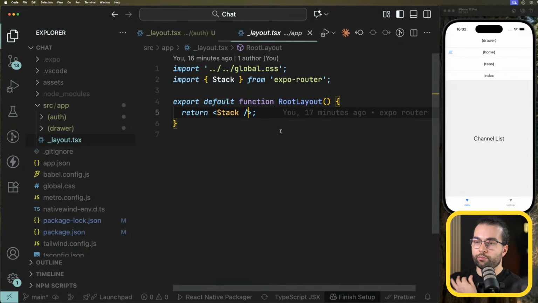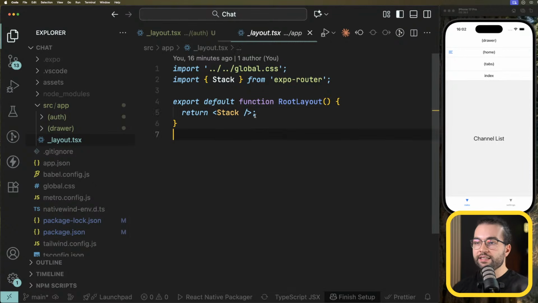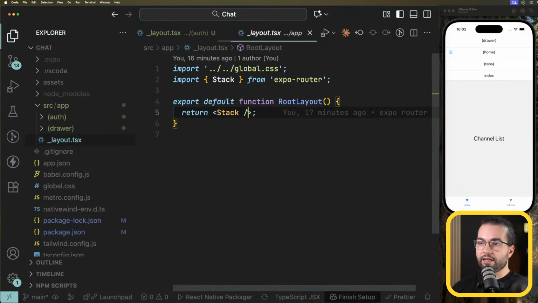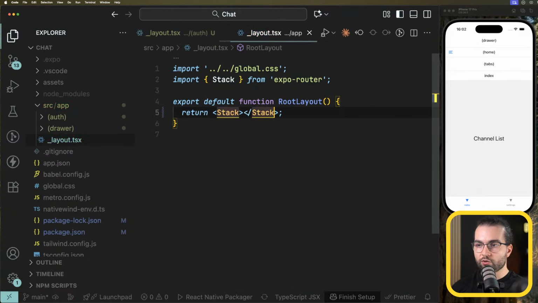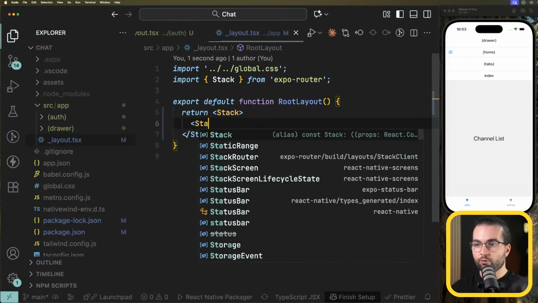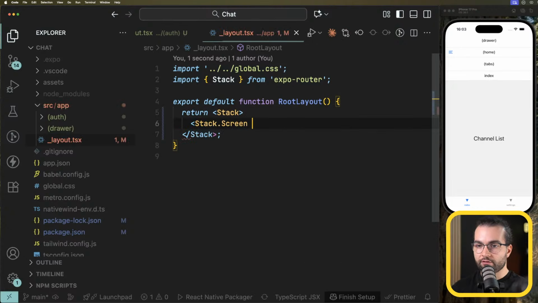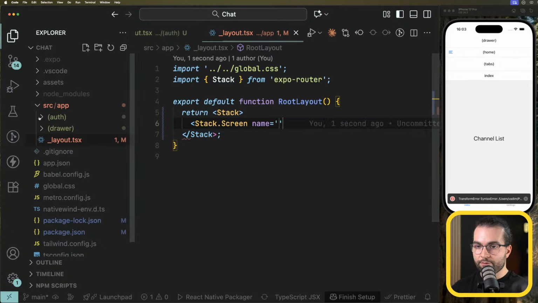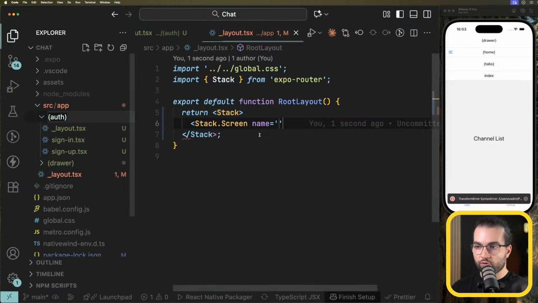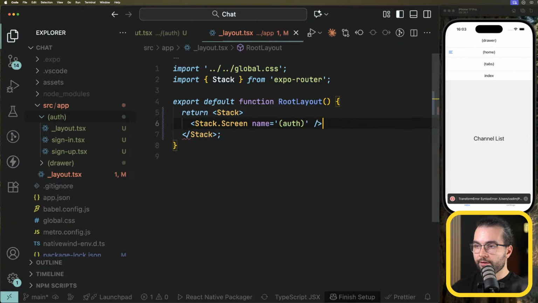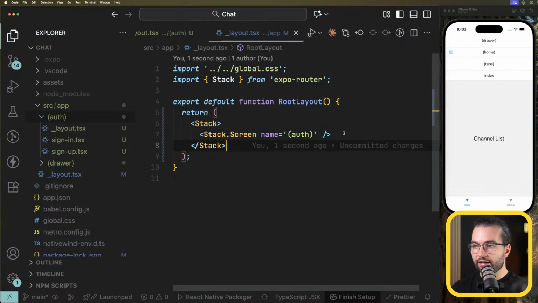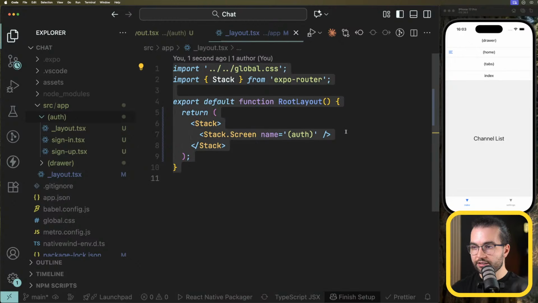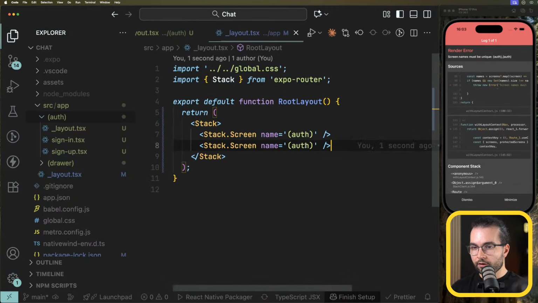Not screen, but group. For that, this tag will be expanded to an opening and closing tag. And then inside, we're going to render the stack.screen with a name. And the name should be the name of a folder. So auth. This is one screen here, and another screen there is drawer.